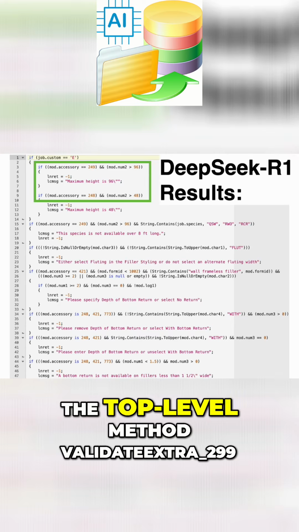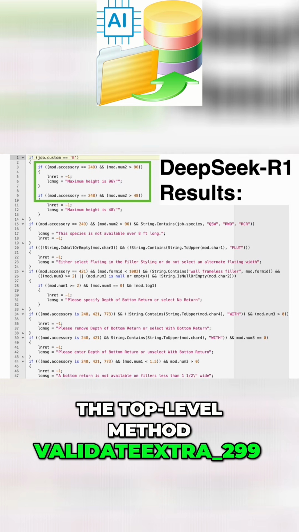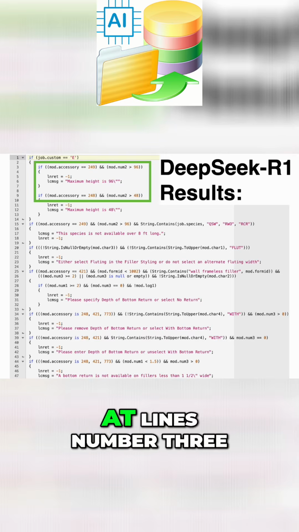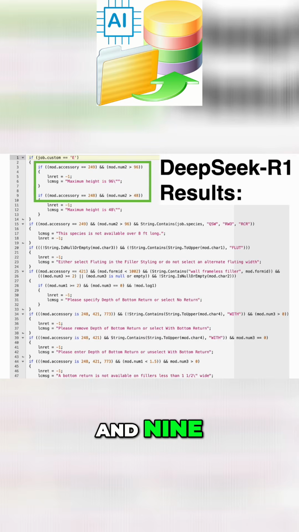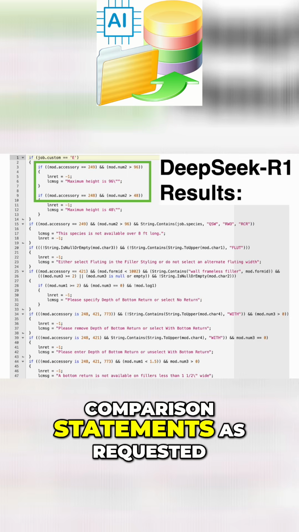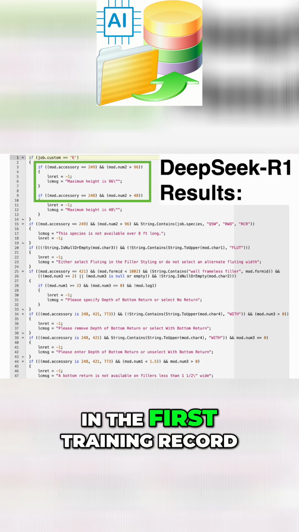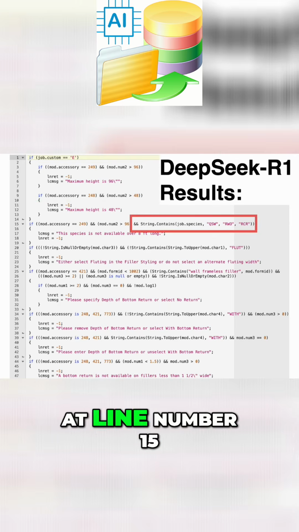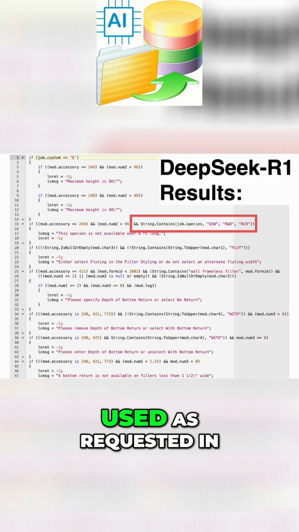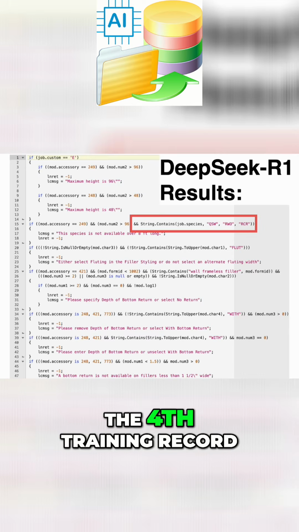First, the top-level method validate extra 299 hasn't been created, and this is not good. At lines number 3 and 9, we see that parentheses are put around the comparison statements as requested in the 1st training record. At line number 15, the starts with any method has not been used as requested in the 4th training record.